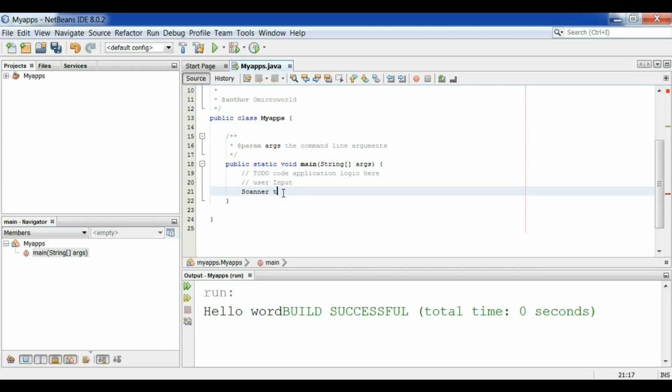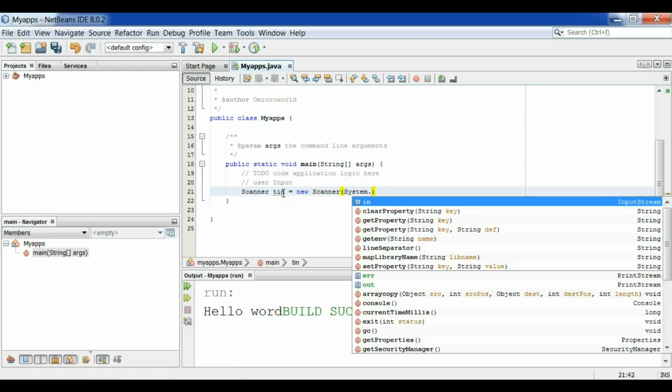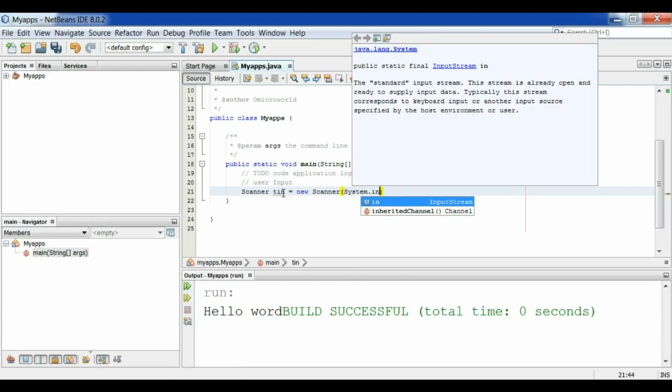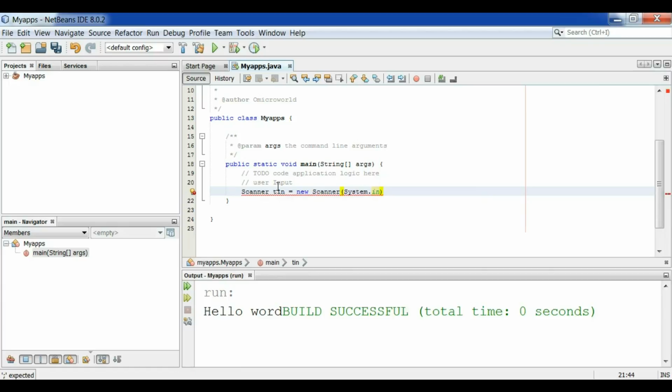Let's say ten, and let's give it equals new Scanner again, System.in. Now let's close the statement. You can see it's underlined. Once we close the statement, it will tell us we are right. Now let's move to the next line.